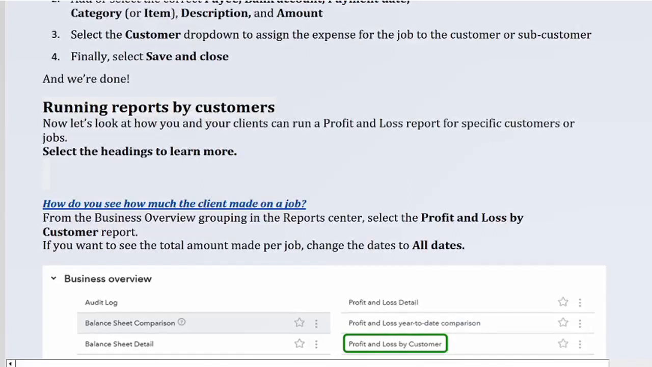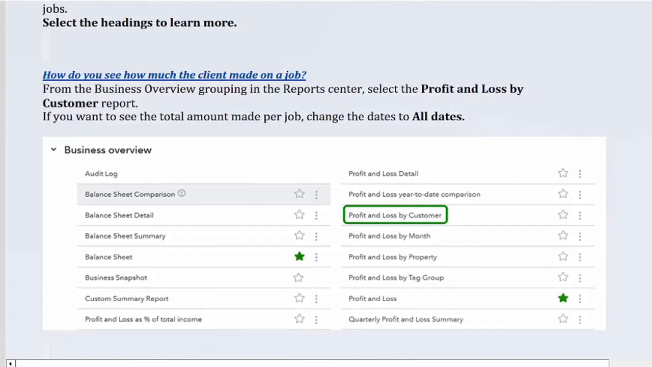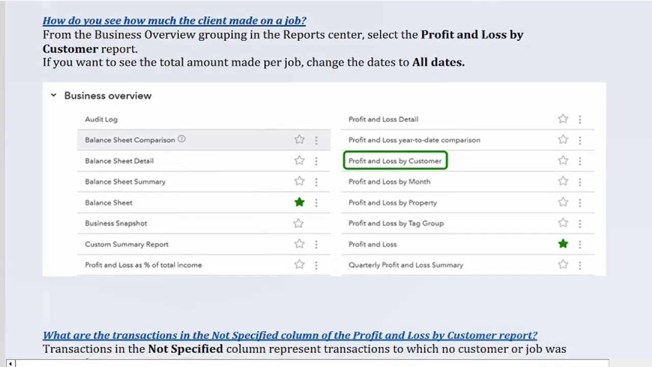Running reports by customers. Now let's look at how you and your clients can run a profit and loss report for specific customers or jobs. Select the headings to learn more. How do you see how much the client made on a job? From the Business Overview grouping in the Reports Center, select the Profit and Loss by Customer report. If you want to see the total amount made per job, change the dates to all dates.